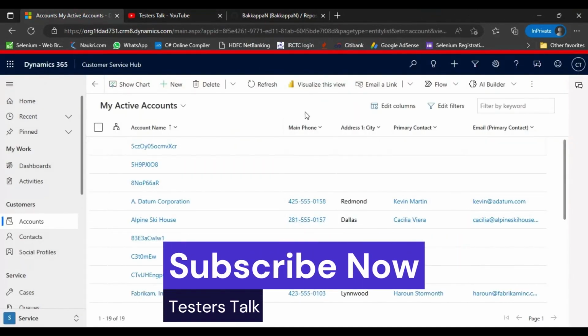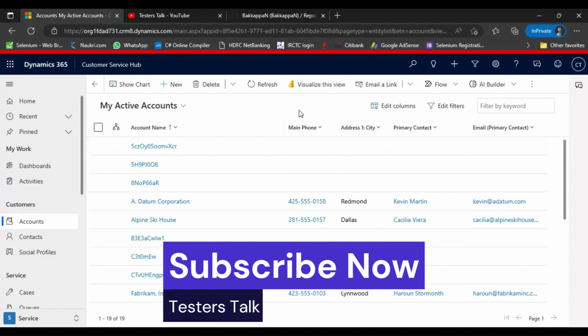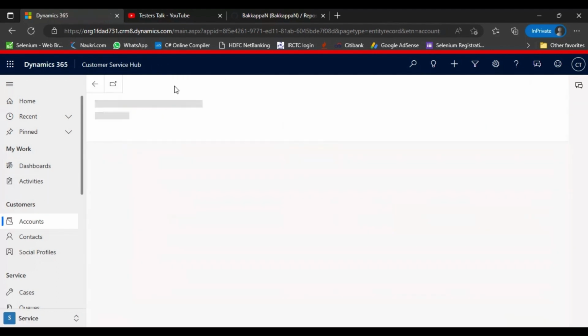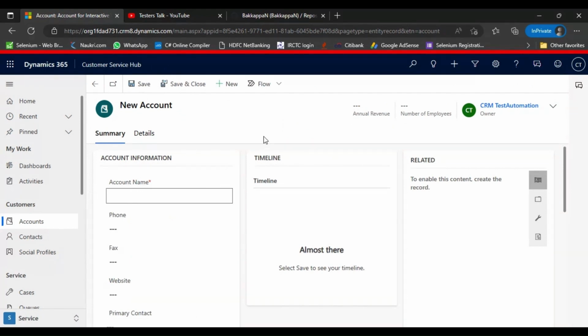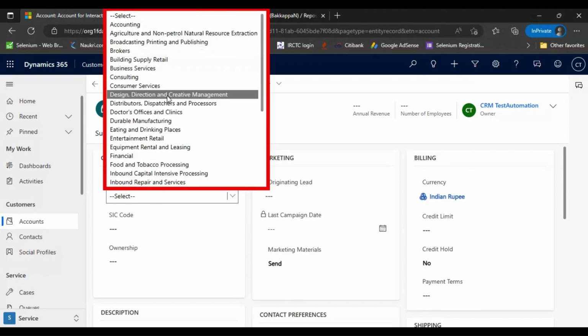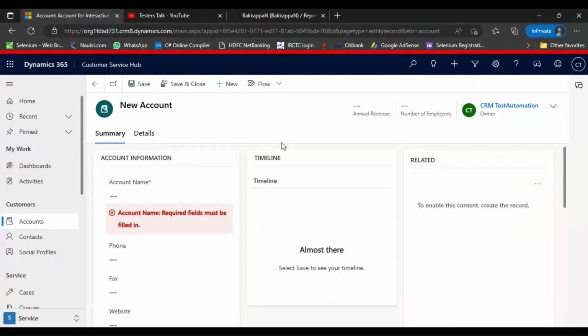So this is our application, a CRM application, that is a Microsoft Dynamics 365 CRM application. I logged in already, and I have selected the Customer Service Hub. Here I'll go to the accounts tab, and I will click on new. Firstly we will discuss how to work with the lookup fields. Then we will discuss how to switch between these tabs. Then finally we will discuss how to handle the drop-down values. So let us move on to the very first topic, that is how to handle lookup fields.